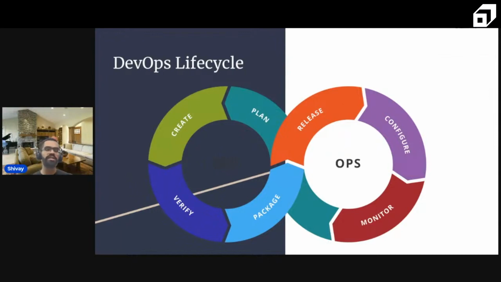And of course, in the actual development life cycle, once you have created your software, you have to package it and make it ready to get deployed and released, right? And then verify whether your software is actually working correctly or not. So as you can see, both the development and the operations go very hand in hand together, right? It's not just that development is a separate process and the operation side is a separate process.